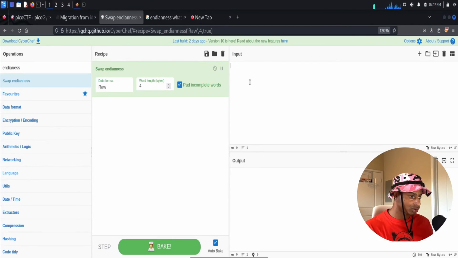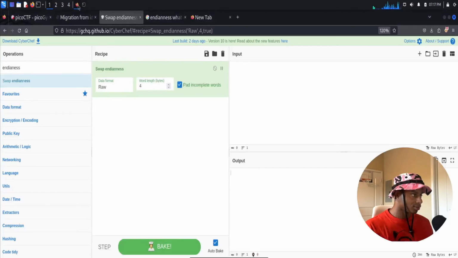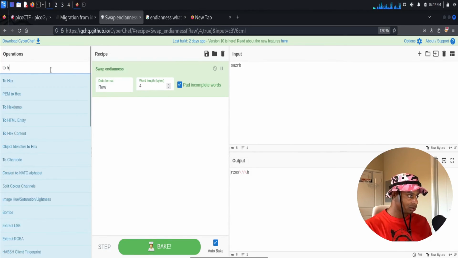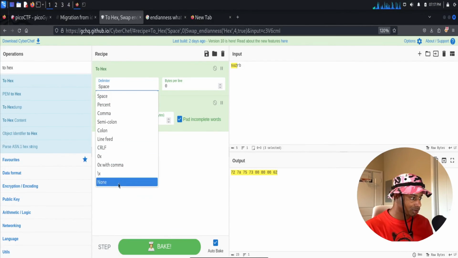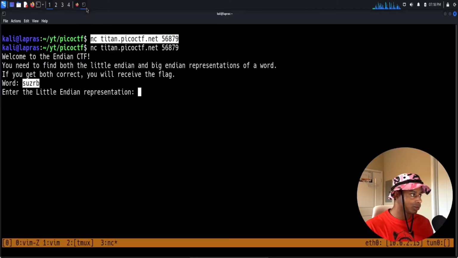Raw. What was it? Can I just grab this? That looks pretty ugly. Probably need to convert this to hex. To hex. Delimiter, none. So that's one way. That's one path we could do.